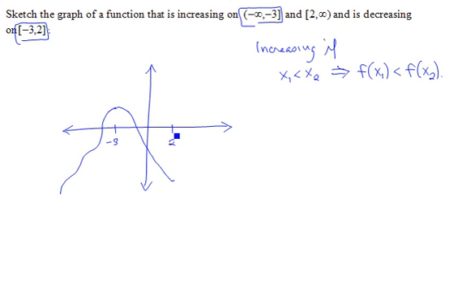And now I'm at 2, and we see that from 2 to infinity this function increases again, and so I'll just sketch it going up like this. I'll use arrows to indicate that that pattern continues as we move. So there's an example of one such function. Of course, there are a great many others that would satisfy the conditions that were spelled out in the problem.